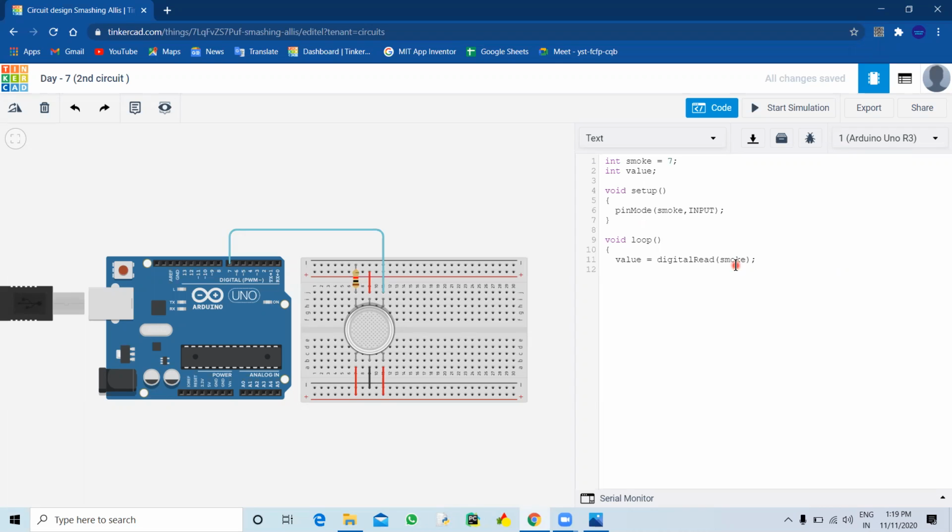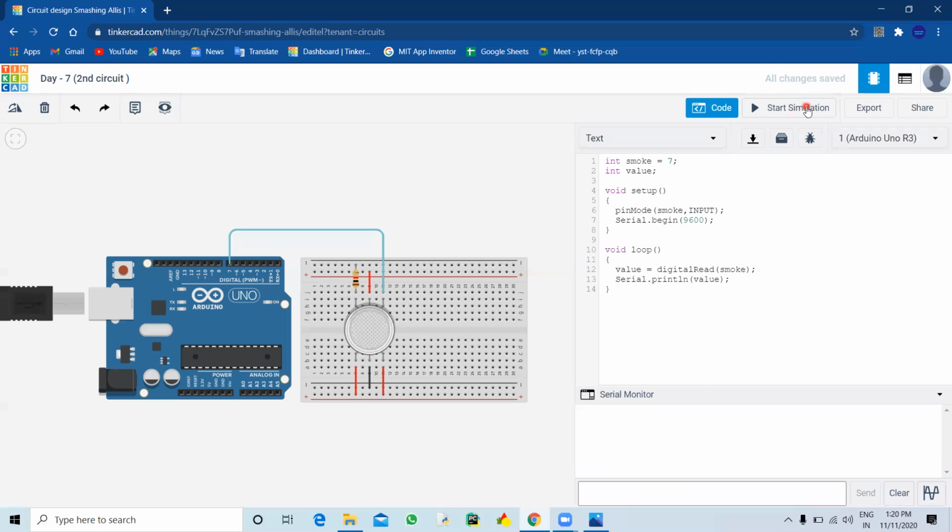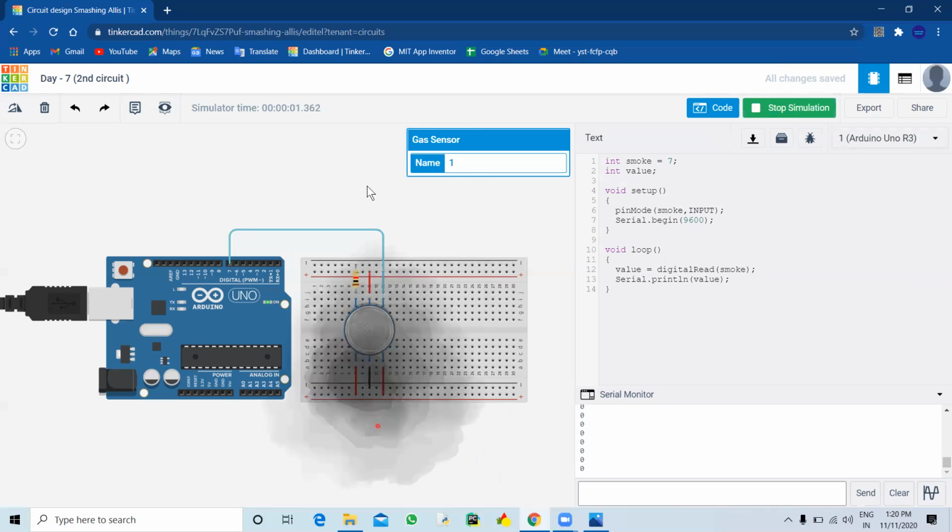Now for now I will just start the serial monitor by Serial.begin. Now I will write 9600. That is the speed I told you. Now Serial.println, smoke, sorry, value, and now it's done. Now let's open the serial monitor and start the simulation. Okay, so here you can see the values. Now the value is 0 and it will be 0 only because it can't detect gas here. So the value is 0, and it is printing the correct values.